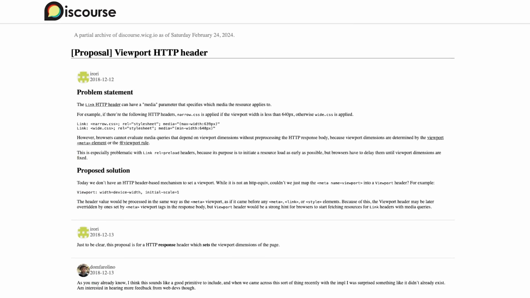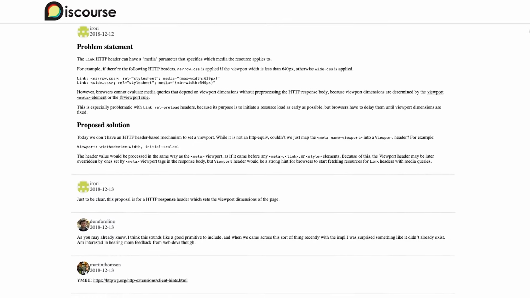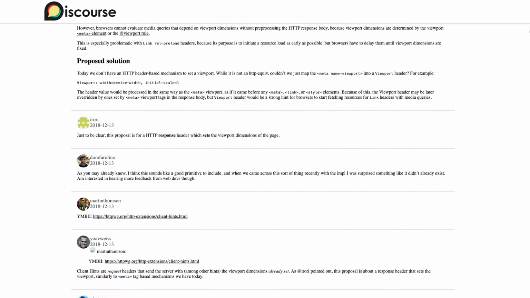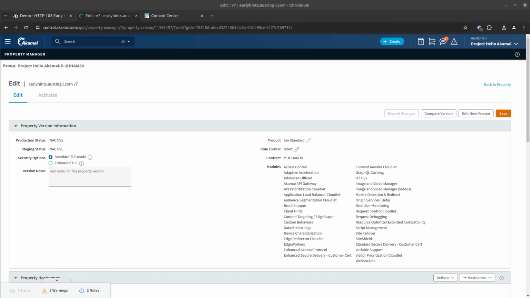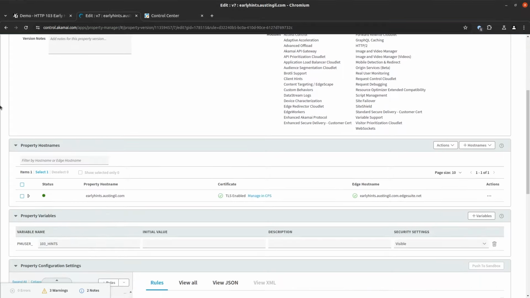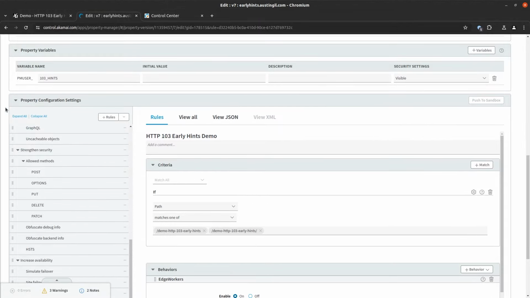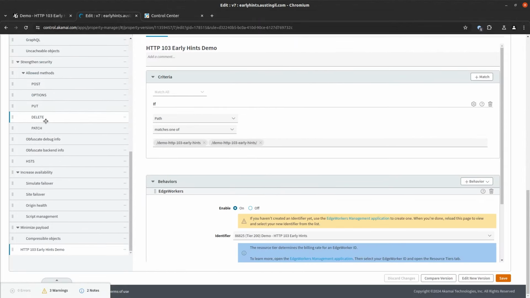And if you're curious, there is a discussion that goes into more detail about this on the WICG discourse page, but I digress. So now that I have this list of resources I want to include as early hints, I can head over to my Akamai dashboard to enable them using the early hints behavior in Property Manager. So I have this property set up at earlyhints.austingill.com. And if I scroll down to the property configuration settings and go down to the bottom of the list, I can see that I have this setting called HTTP 103 early hints demo.